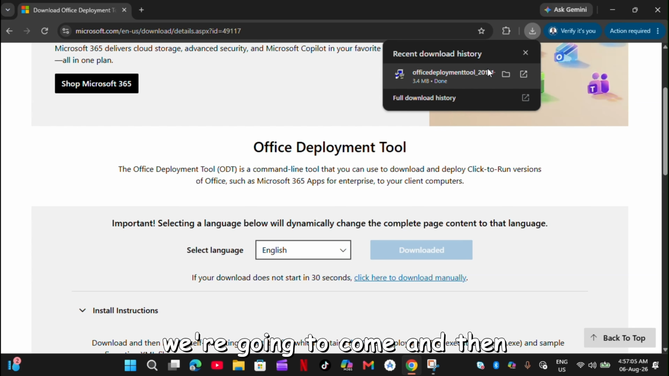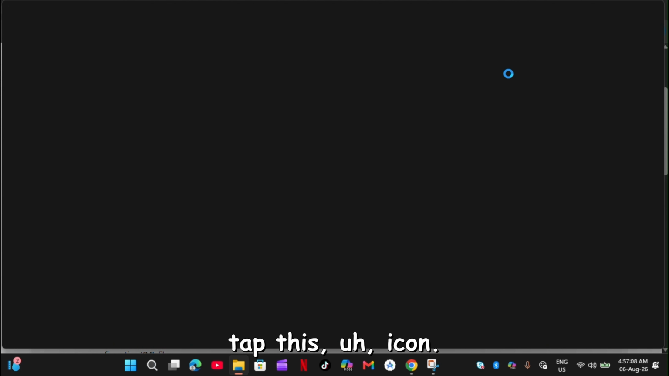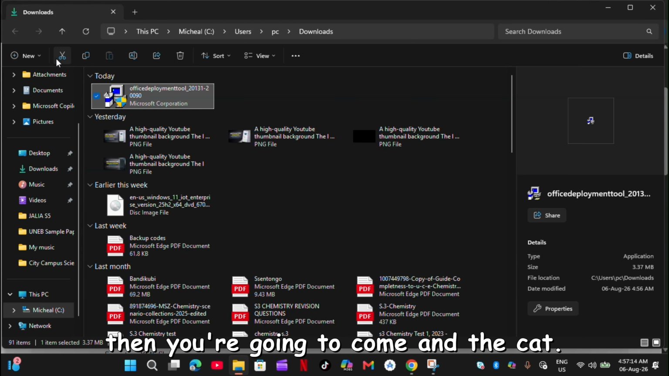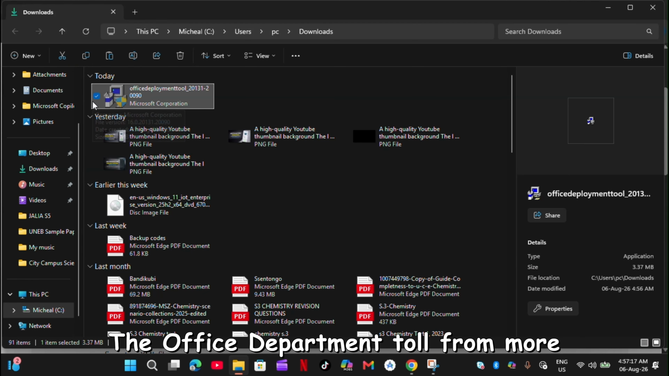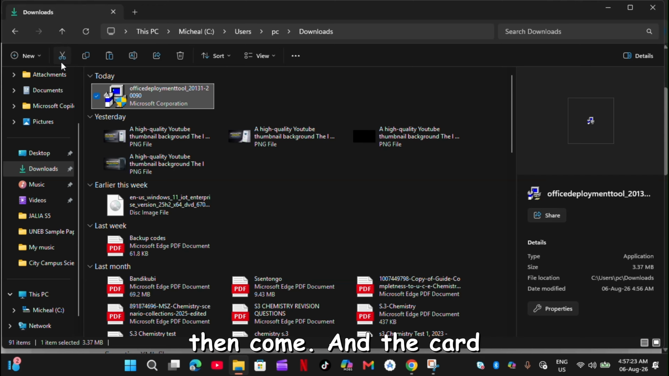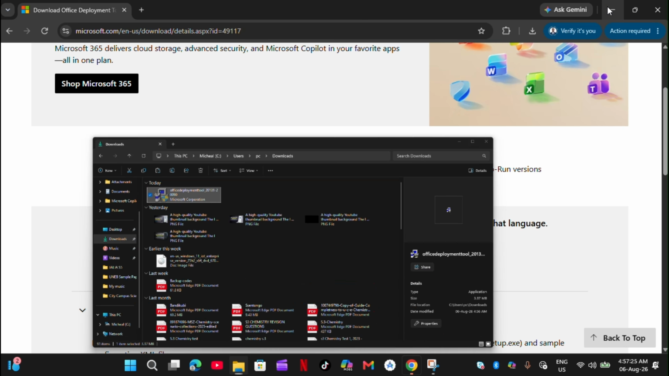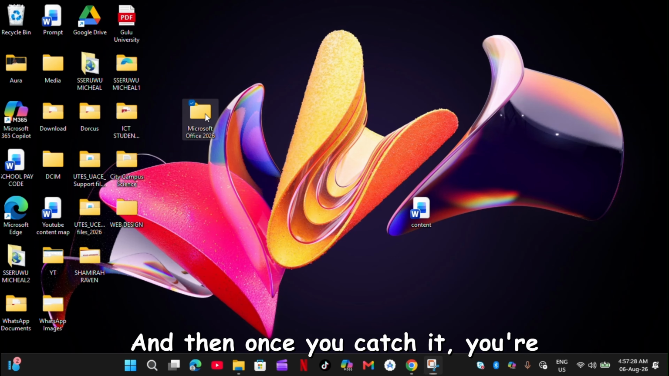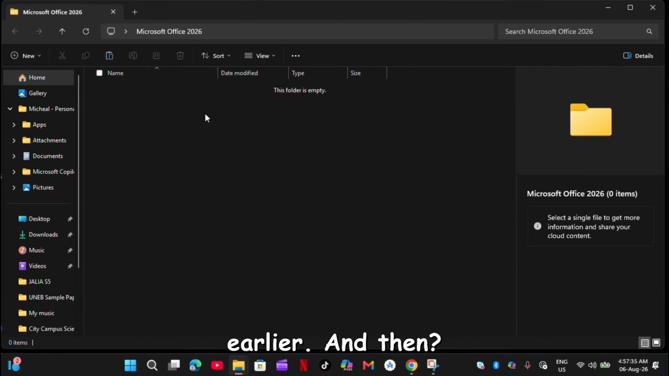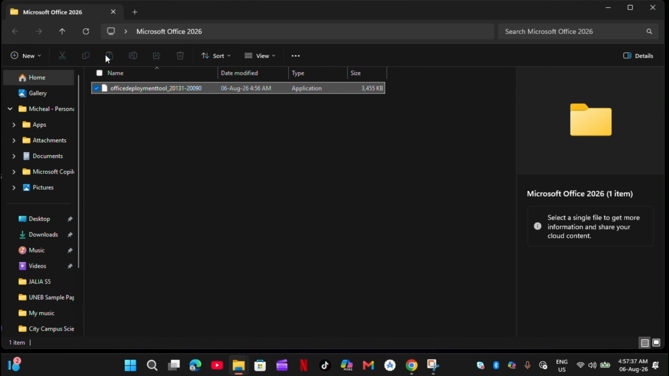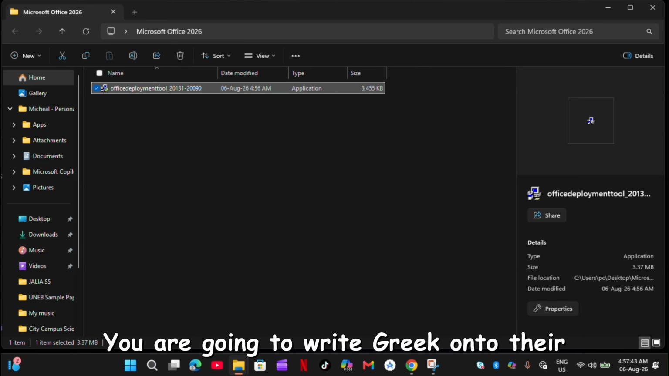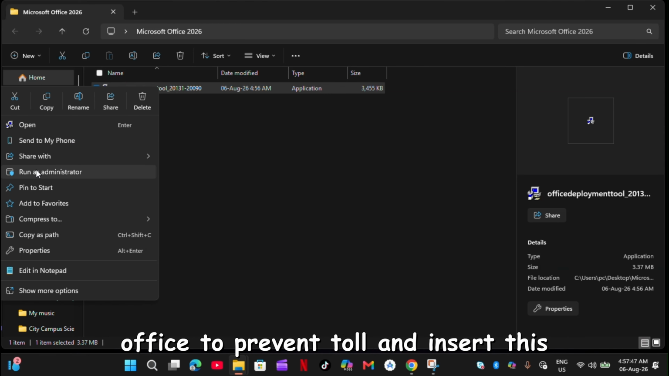So we're going to come and then tap this icon, the Explorer icon, and then we're going to come and cut the Office Deployment Tool from your downloads. You can check downloads and then come and cut that Office Deployment Tool. And then once you cut it, you're going to come and open the Microsoft Office folder which you created earlier, and then paste the Office Deployment Tool.